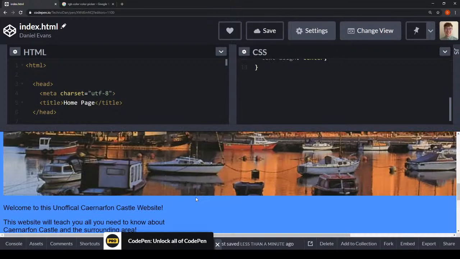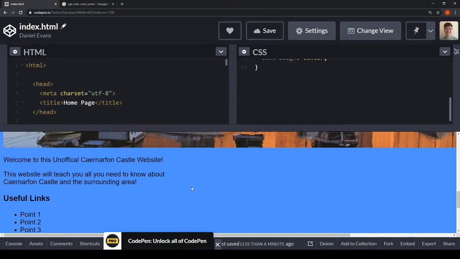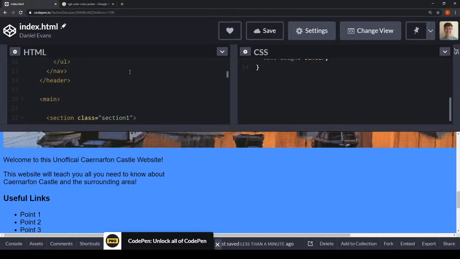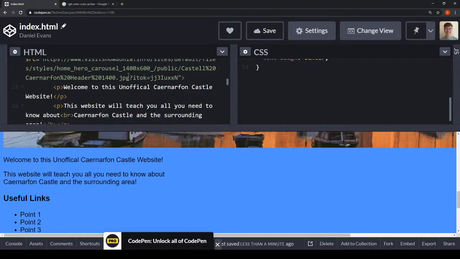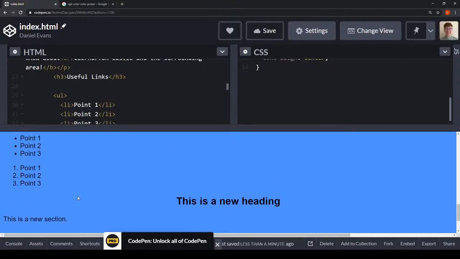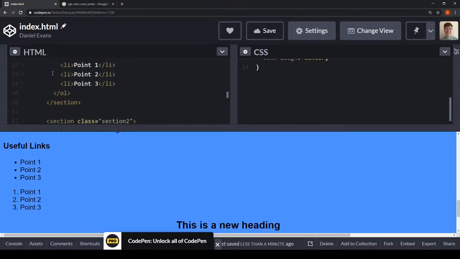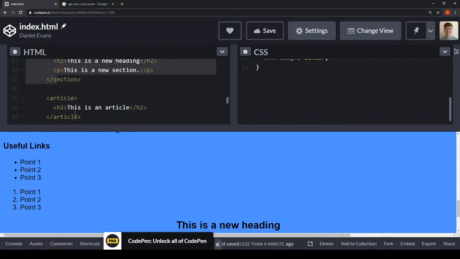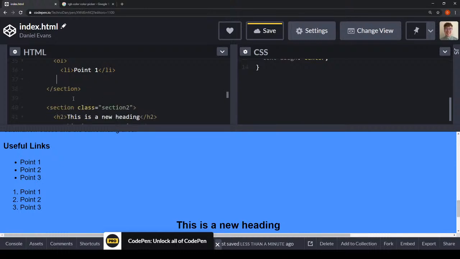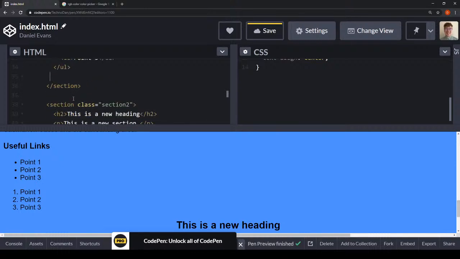Okay, what else can I do on this to try and make it look a bit better? Let's have a look. Okay, I think I'm going to get rid of the unordered list. Sorry, the ordered list, because I don't need that. There we go. There you go.